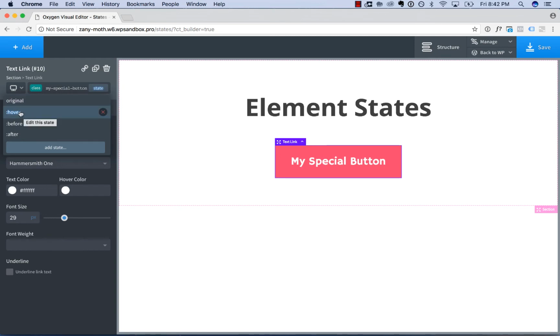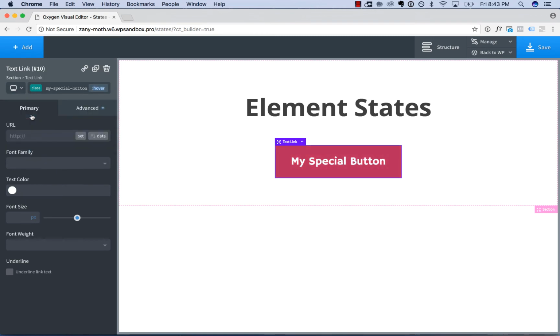To delete the styles created for a state, just click the state dropdown, click the X. If styles are present for states other than the default, the state button will glow in blue, and then the state with styles present will be lit up like this. Here we're editing the original state. Here we're editing the hover state.